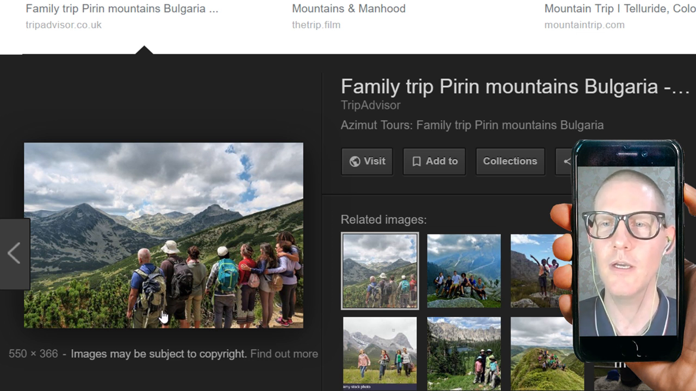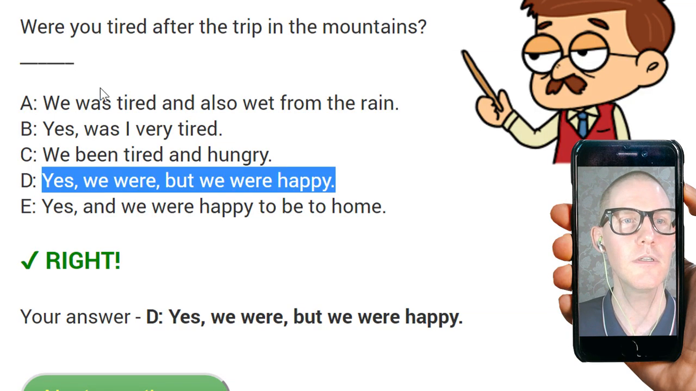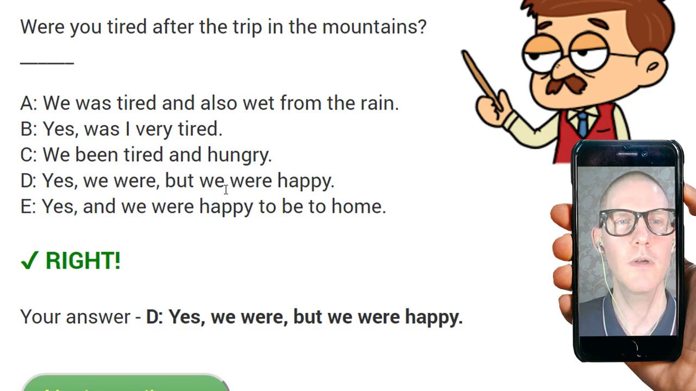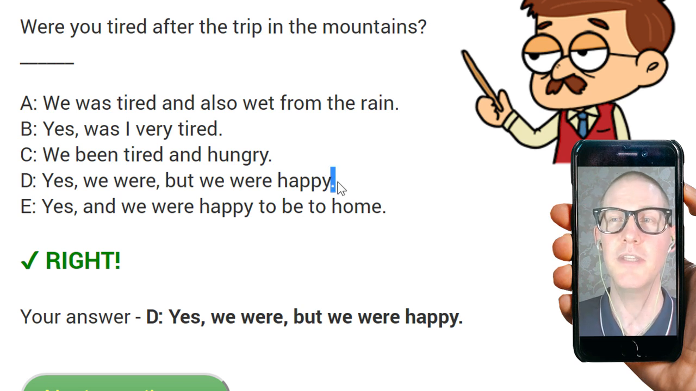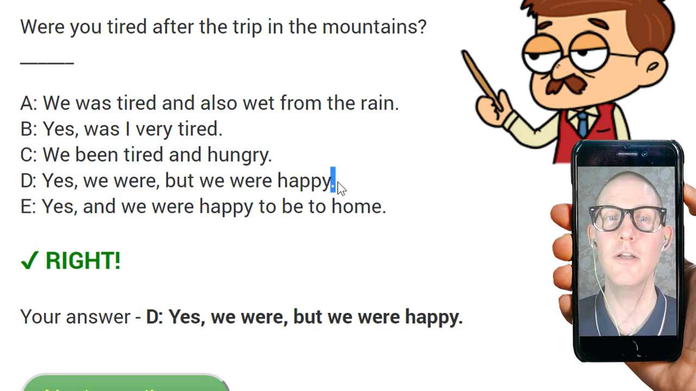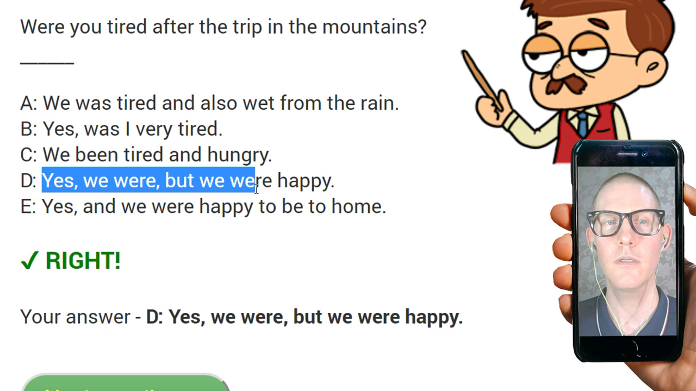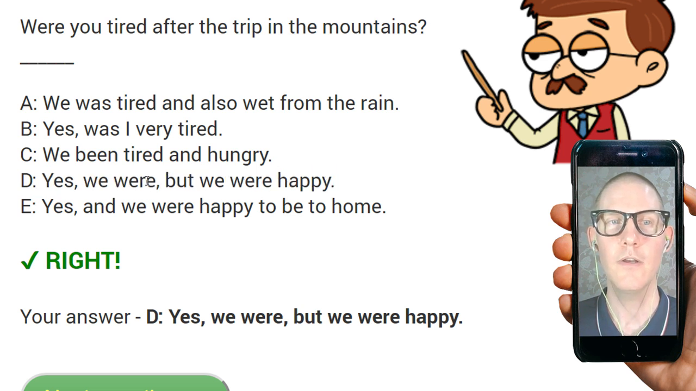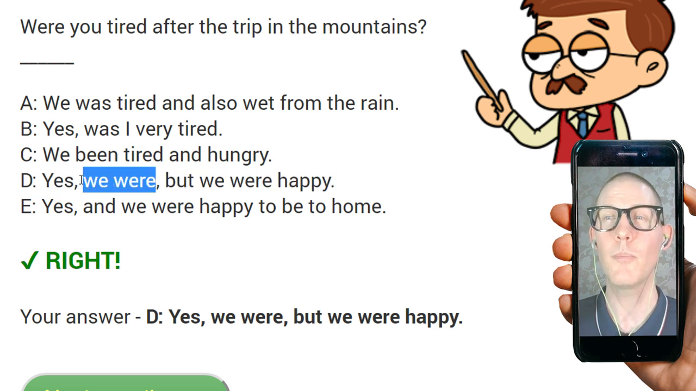Yes. I see. Leila Almeida says punctuation in letter D is wrong. Let's take a look. Yes, we were, but we were happy. All right. So there are two commas in here. Well, let's start at the bigger part. It ends with a period because it's a statement, right? It's a declarative sentence. We have two commas in here because when you say the sentence, yes, we were, but we were happy, there is what I would say a natural pause.